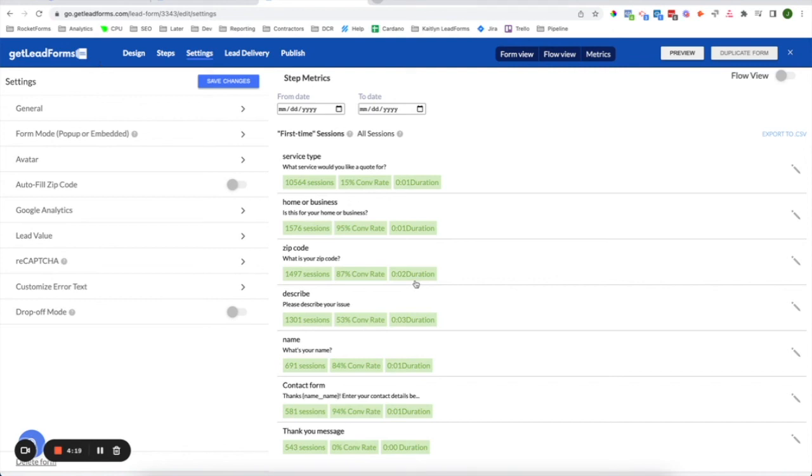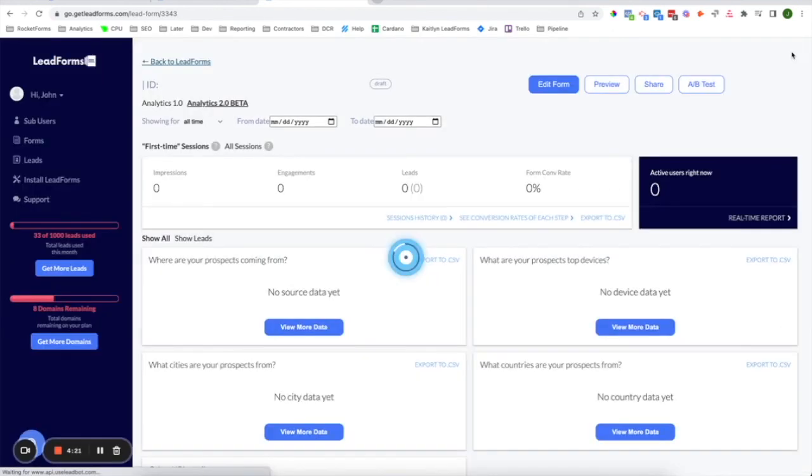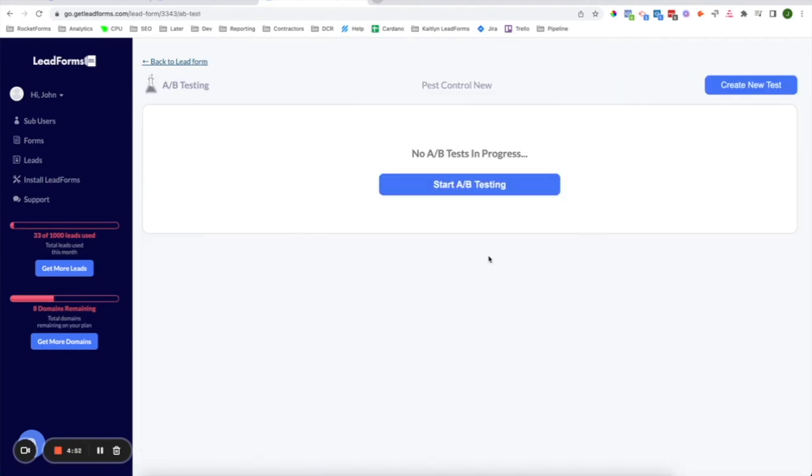Once you start to identify places to optimize your form, you can even go on to A/B test it by clicking on A/B test. This will essentially allow you to run a 50-50 split test with your form. So that wraps up the form builder.